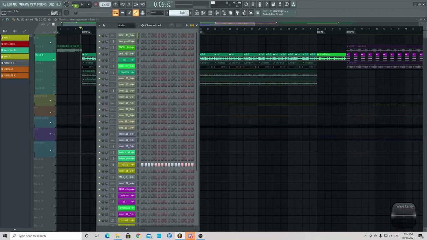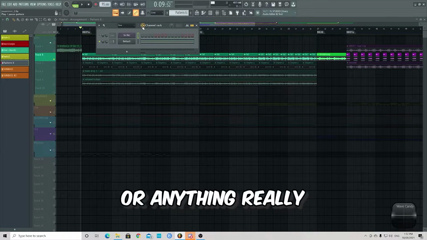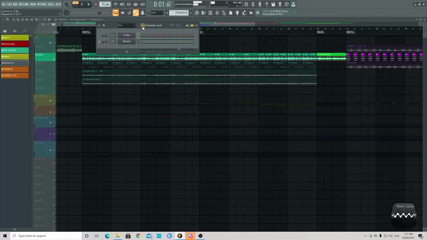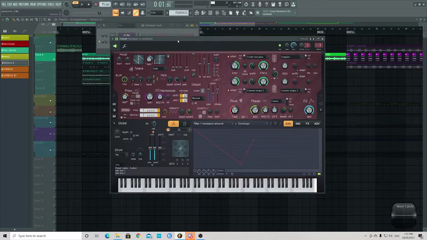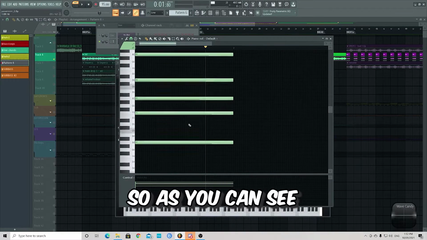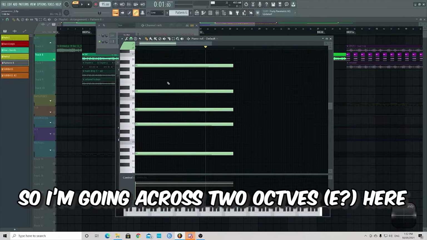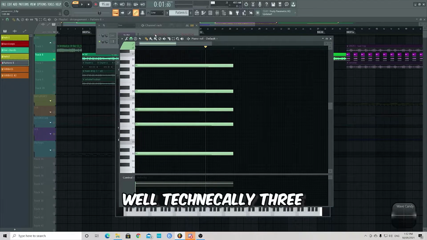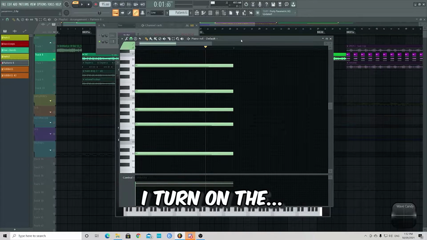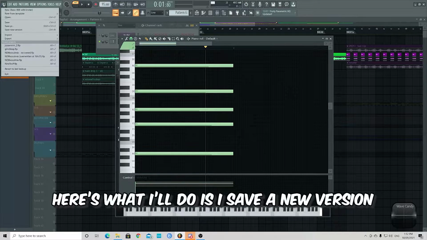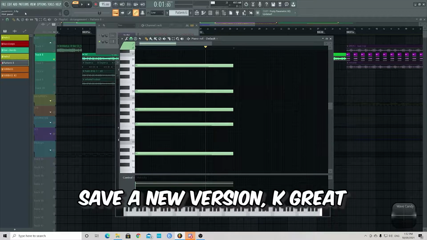Where is it? I get chords, or anything really. I make chords. In this instance, I'm using Harmor. Make a chord. I'm in A minor, so as you can see, I've got an A, F, A, D, and then back to A. So I'm going across 2 octaves here, or technically 3. So I've made my chord, and then what I do is I'll save a new version so I can show you guys live. Save a new version. Okay, great.